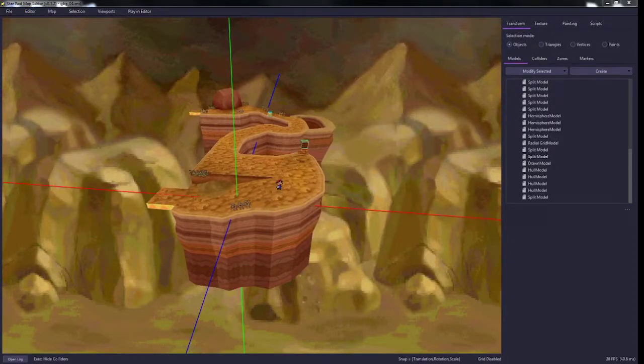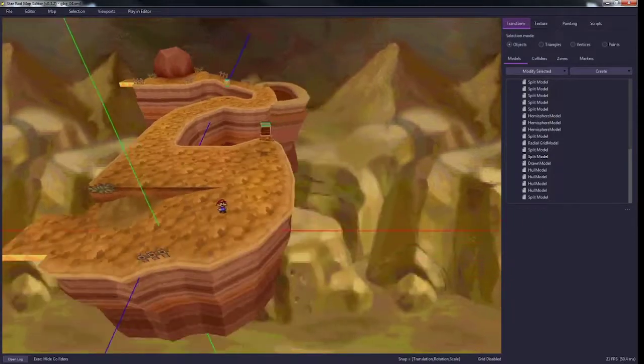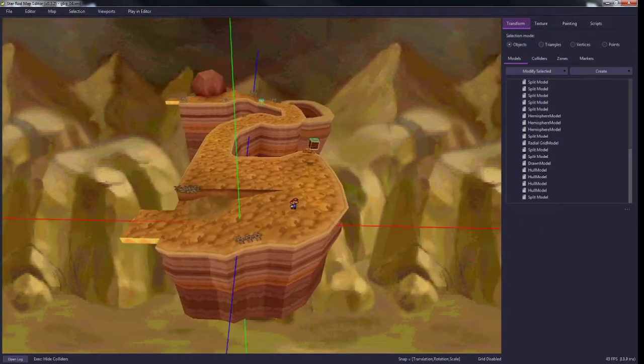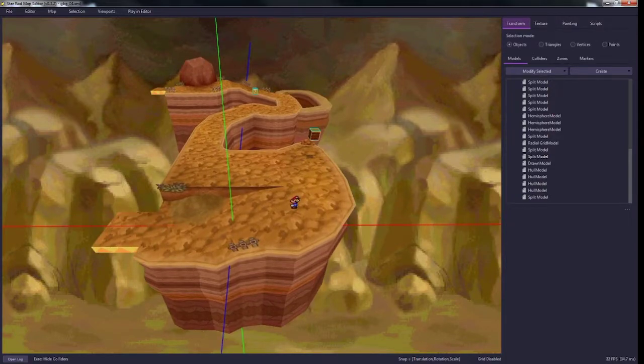Hey guys, welcome back to our third video on Star Rod mapping. Today we're going to quickly go over collision and camera zones. I'm not going to touch too much on collisions, but just enough so that if you're using version 3 for modeling, you don't crash. We're going to mostly focus on camera zones here.